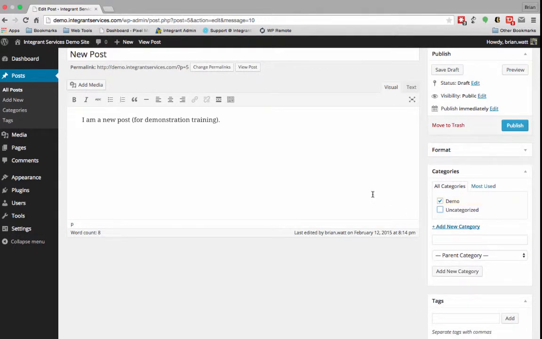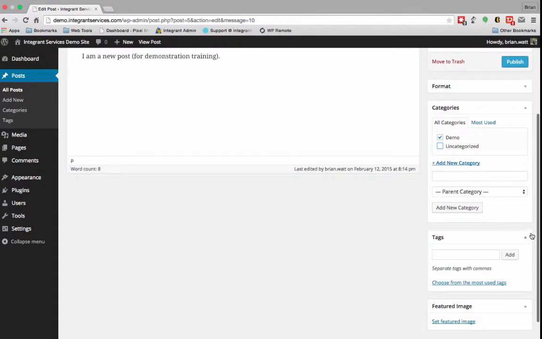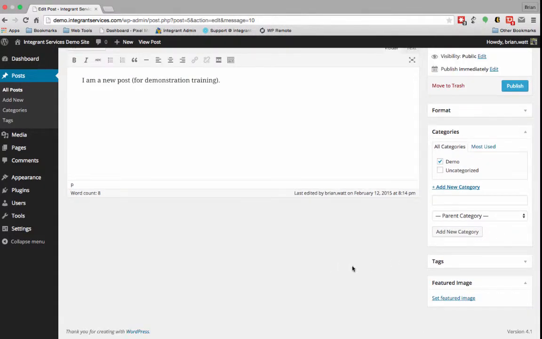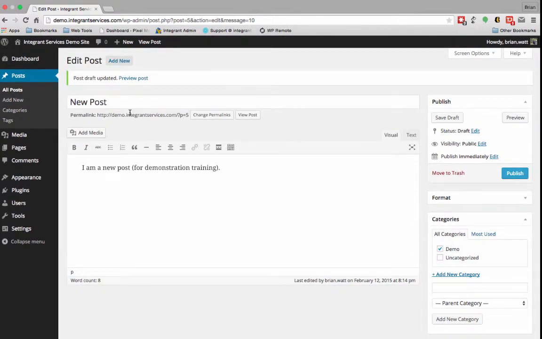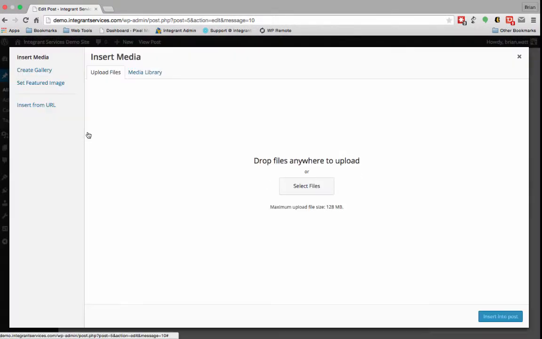You can also assign tags, which are similar to categories, but more detailed. I rarely use them, so I'm going to minimize this box as well. Now, I want to dress this post up a bit by adding a graphic. Click on the Add Media button. This opens up your media library.